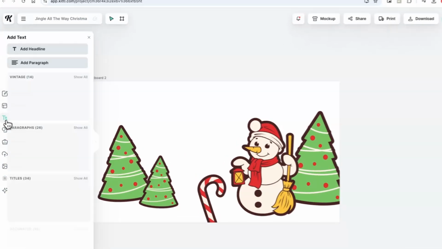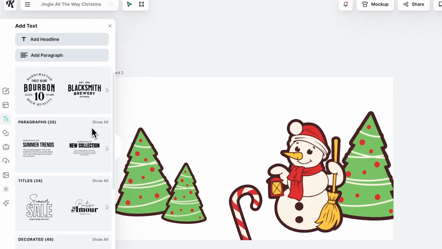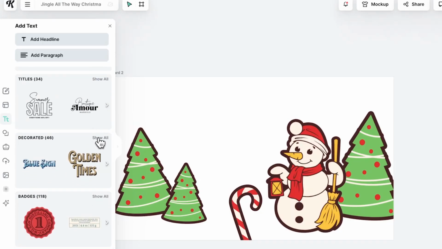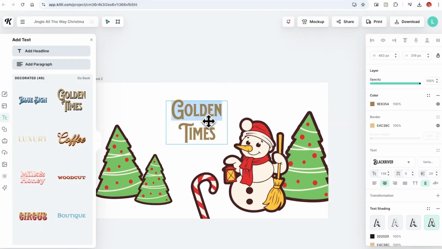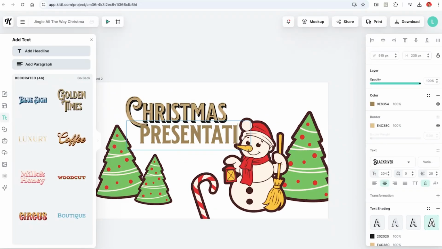For the text, I'll click on the panel on the left and use one of the predefined styles. I'll scroll down to the decorated section to browse for a new style. I think this one will work great, so I'll just select it to insert it. If you double click on it, you'll be able to edit the text, which is amazing because it keeps all the original effects. It's incredibly quick and easy.